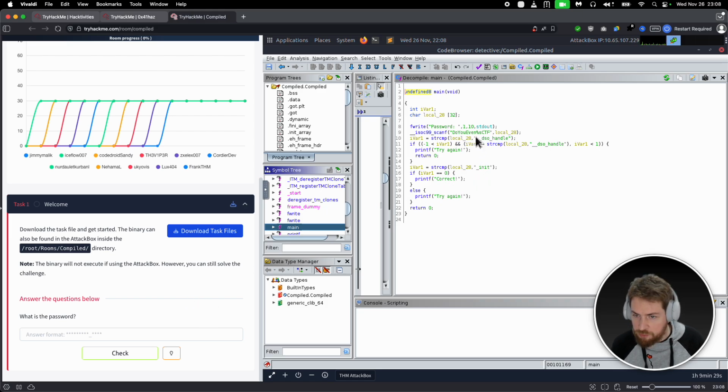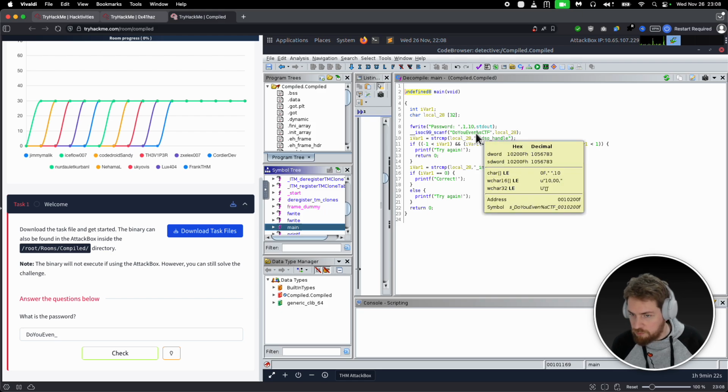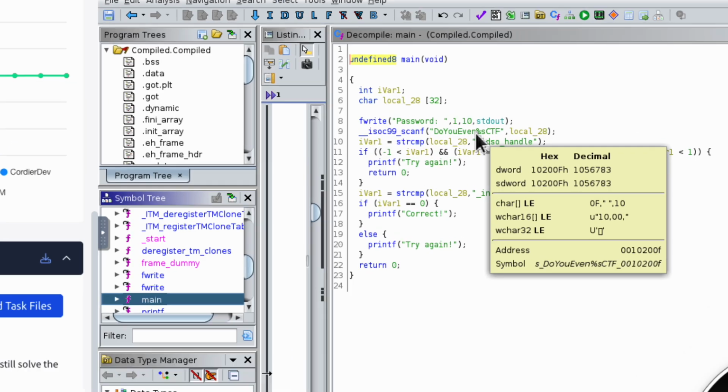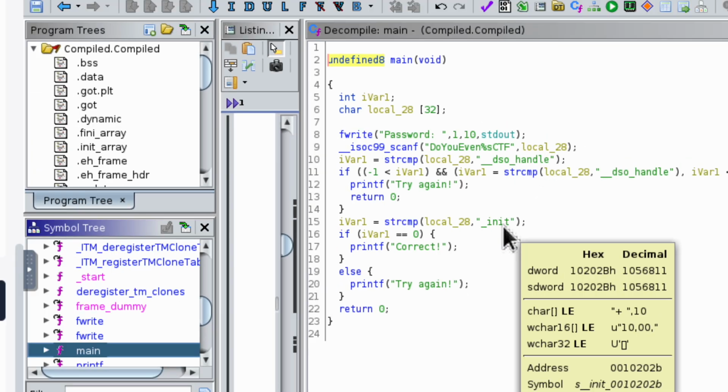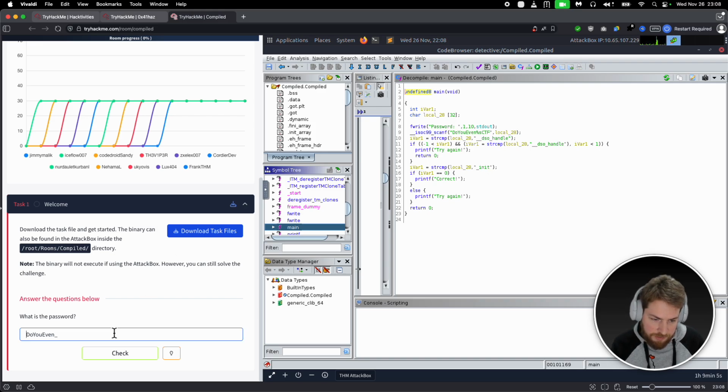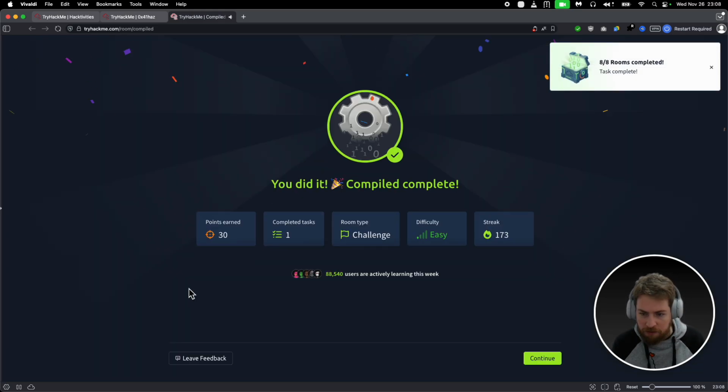So the first part is do you even, and then underscore, and then you see this %s. Now, as we know now, %s means something else comes after. So you see here, %s, that means whatever comes after gets ignored, and it's going to take this local28, which if you check here, local28 is _init. So we add that init and we click check, and you'll see we solved the room. We found the password that was hidden inside this program.